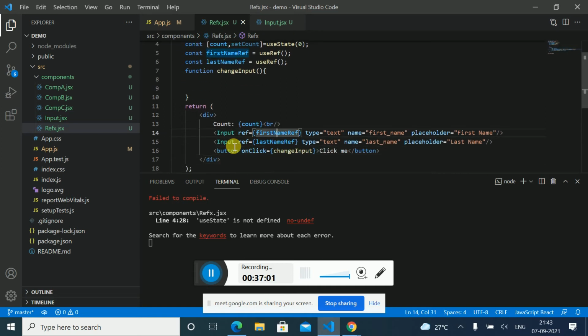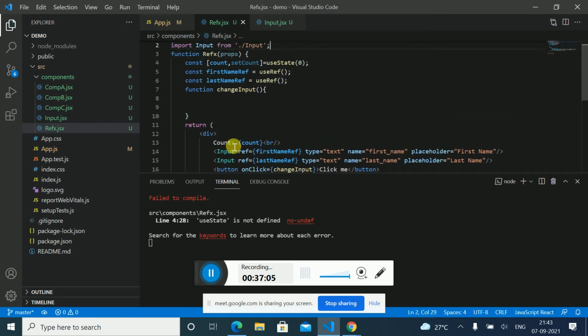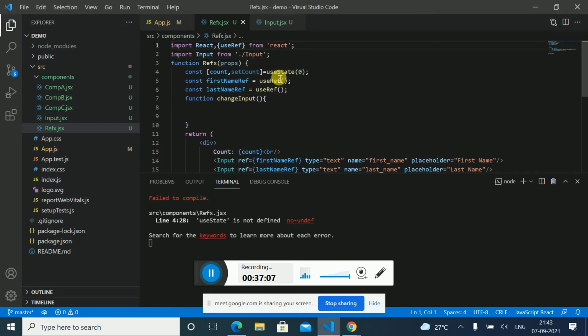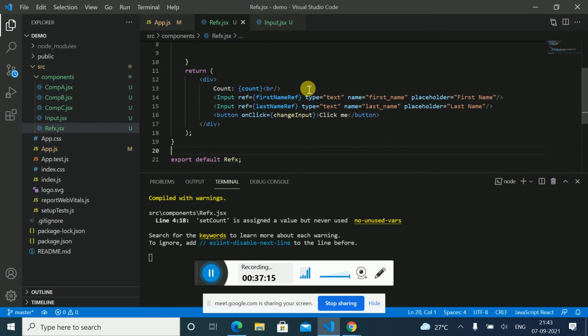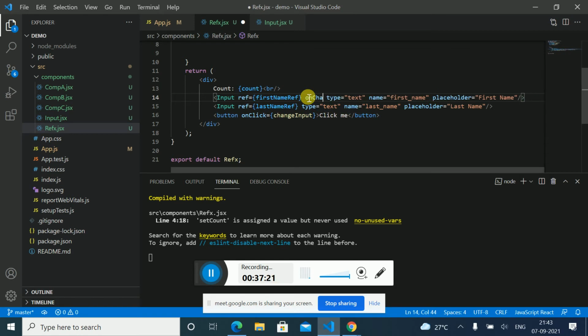Okay, useState is not defined, so we will define useState. Mentioned above, like useState. So I'm just creating one onChange event on my first name.